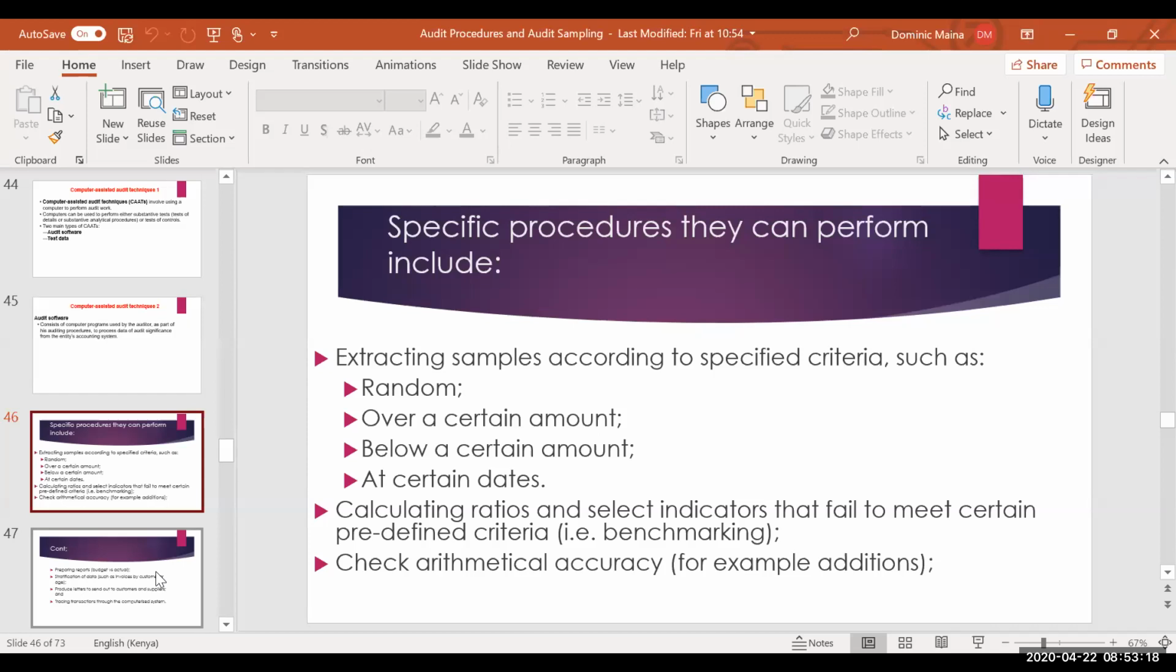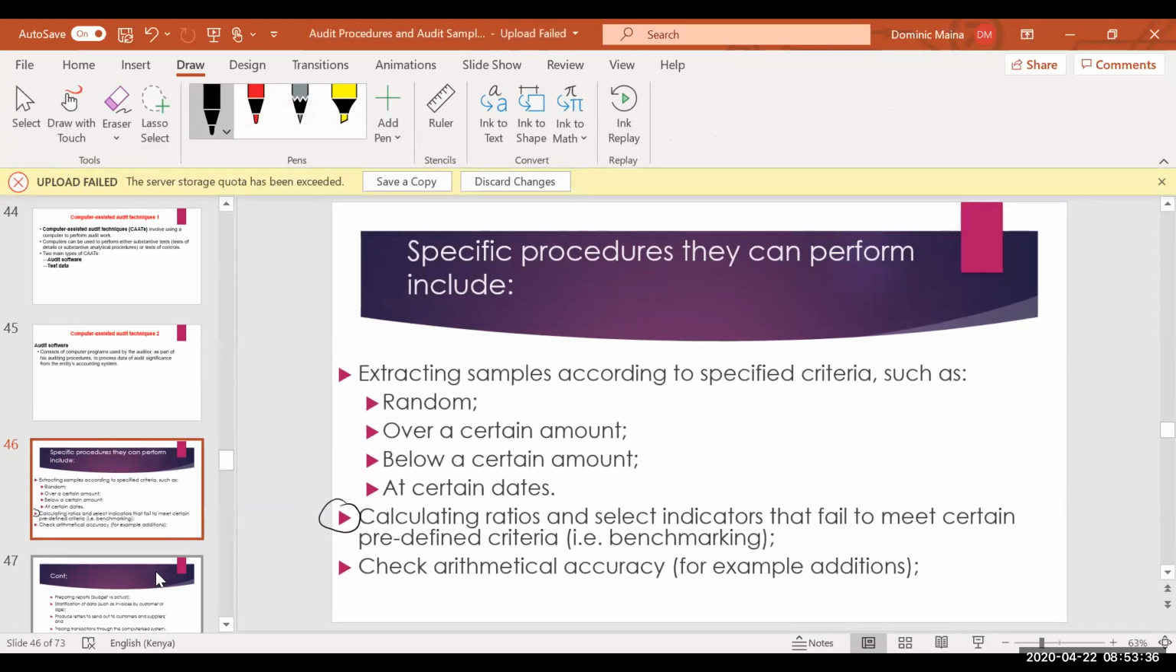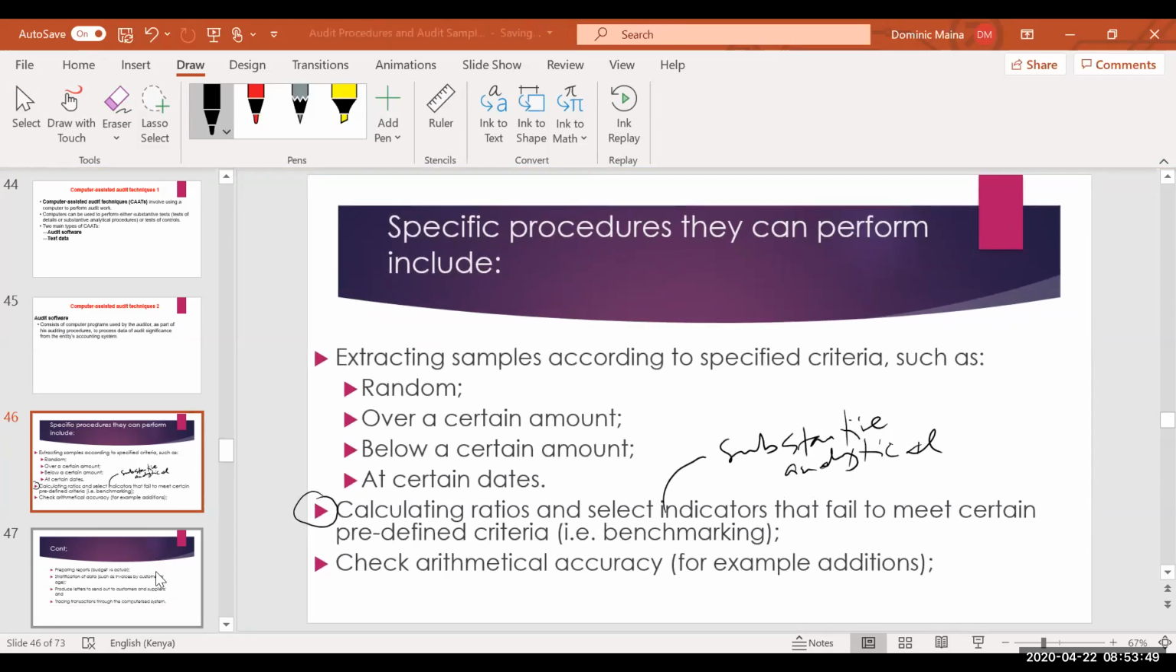In point number two, we can also use audit software in doing calculations. So the ratio analysis, I think I've already mentioned, where you can use Excel, for example, in carrying out a financial statement analysis as part of your substantive analytical procedures. Don't forget the use of what we call the substantive analytical procedures.